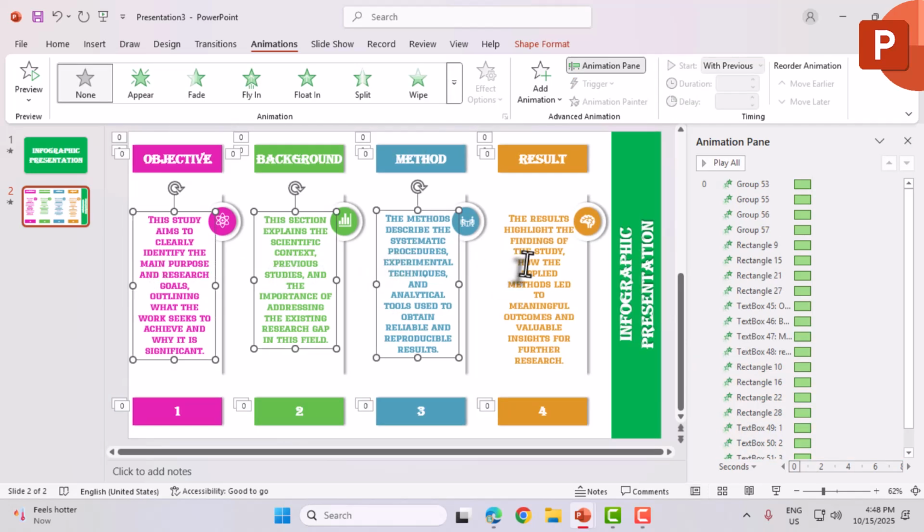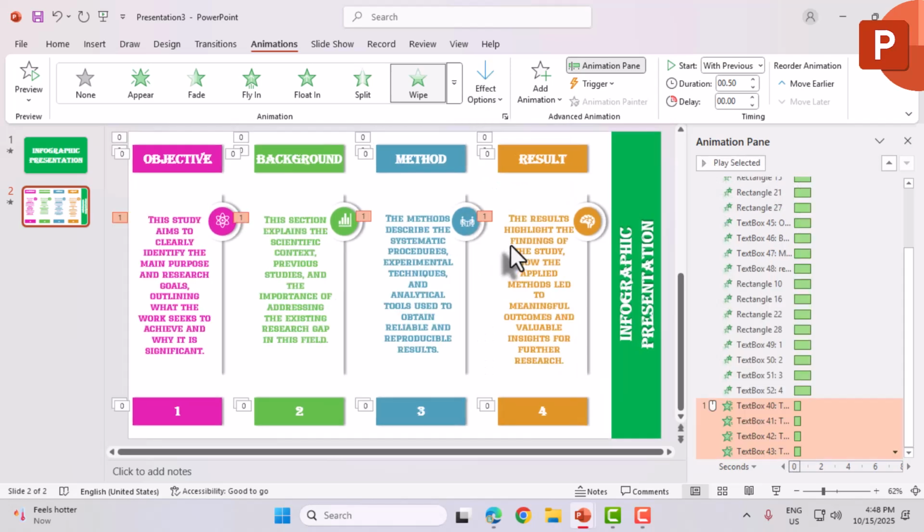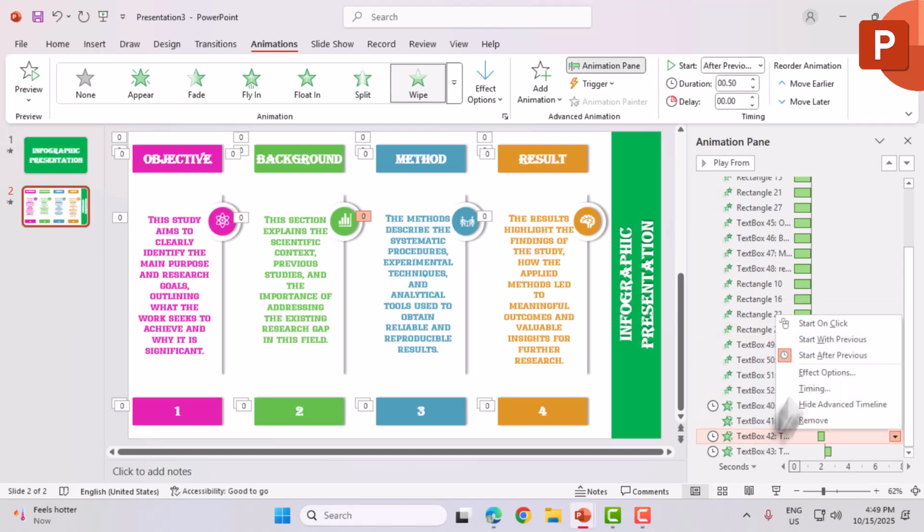Finally, select the body texts and apply a wipe animation from top. Set them to start after previous so they appear in sequence. If you want all the text to appear together, change their start option to with previous.